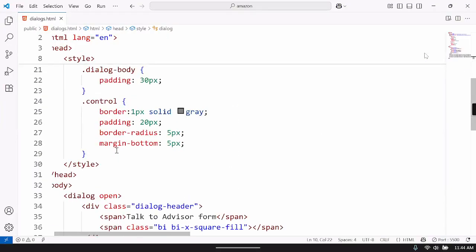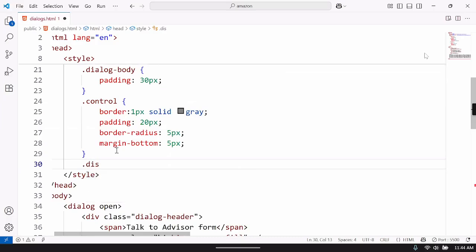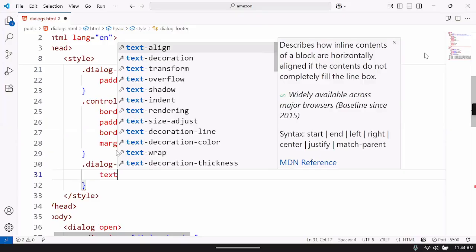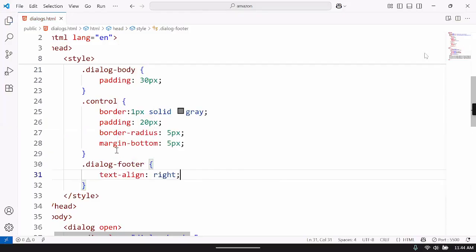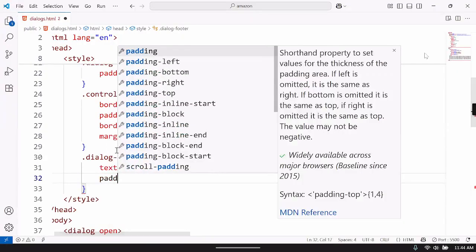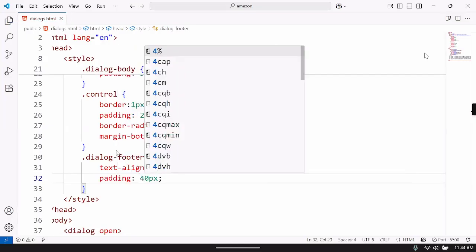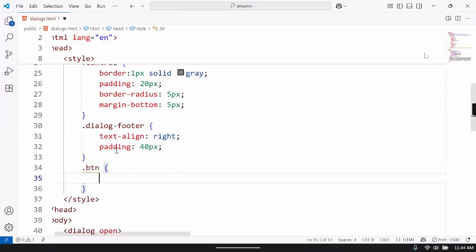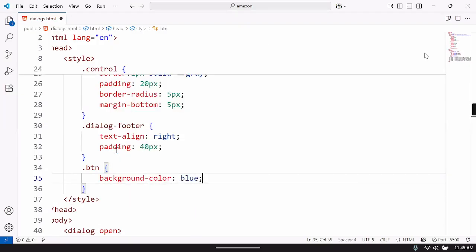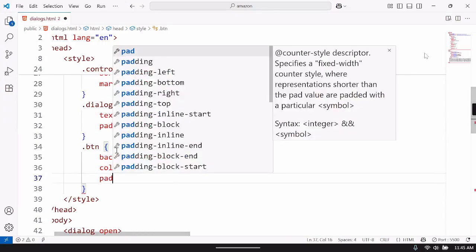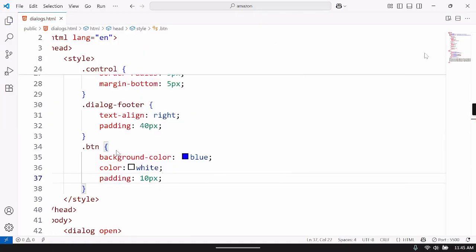We have a button. So in the dialog footer, text align is what? Right. That means it will come to the right. And padding also 30 pixel, some gap will come. So 40 pixel, some more gap is going to display. Your wish. And wherever btn is there, the button, background color is blue, color is white, and padding is 5 or 10 pixel. Then it will be like this.